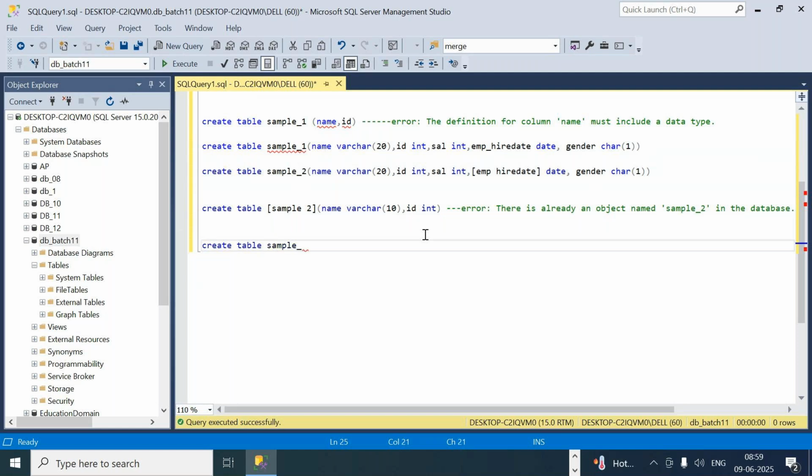Sample underscore 01. Let me take it like this. Here I'm just taking name, which is of varchar. Actually, name is also a keyword, so that is why it is showing in blue color. All the keywords are shown in blue color. If you don't want to make this a keyword, just keep it inside square brackets. This will indicate it as a column, but it's still fine if you take it directly also.